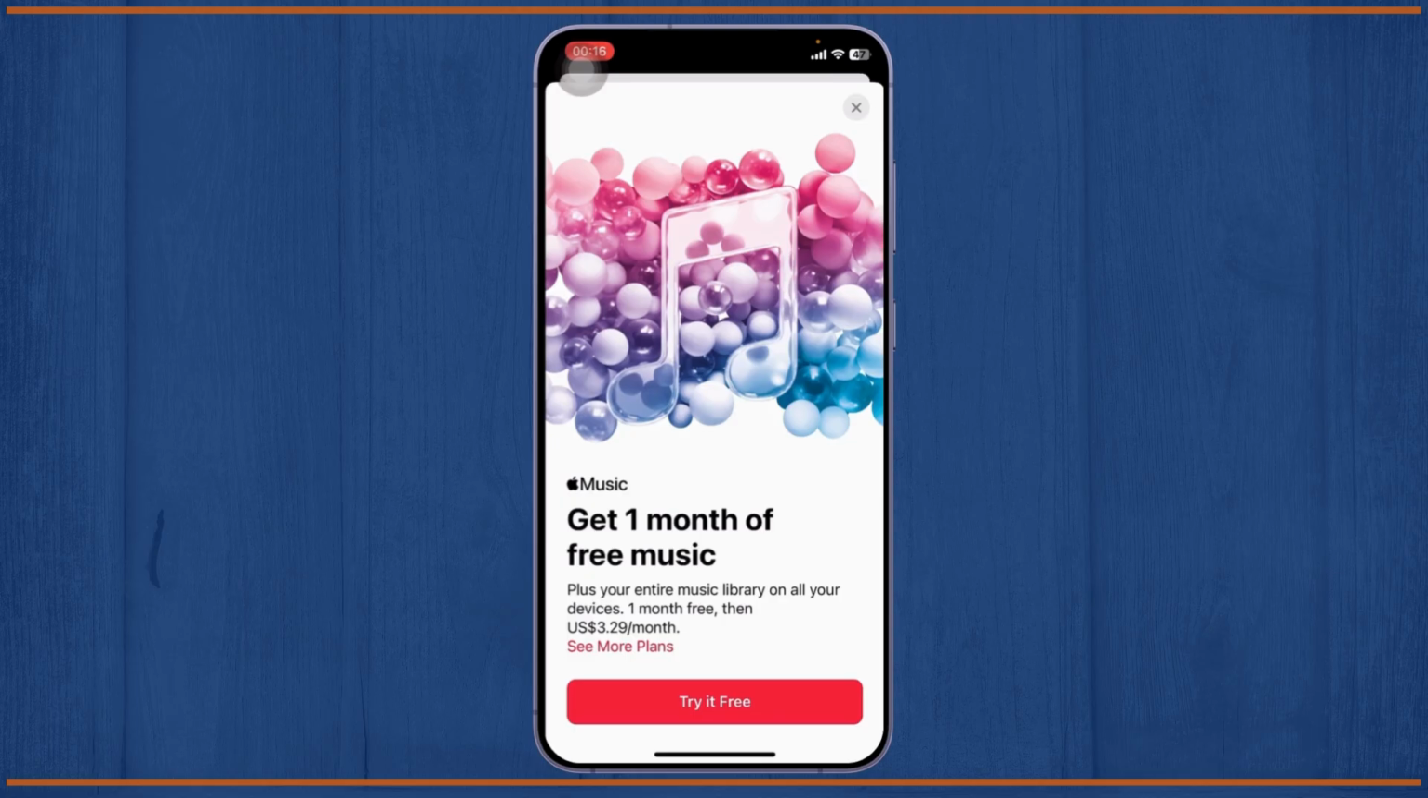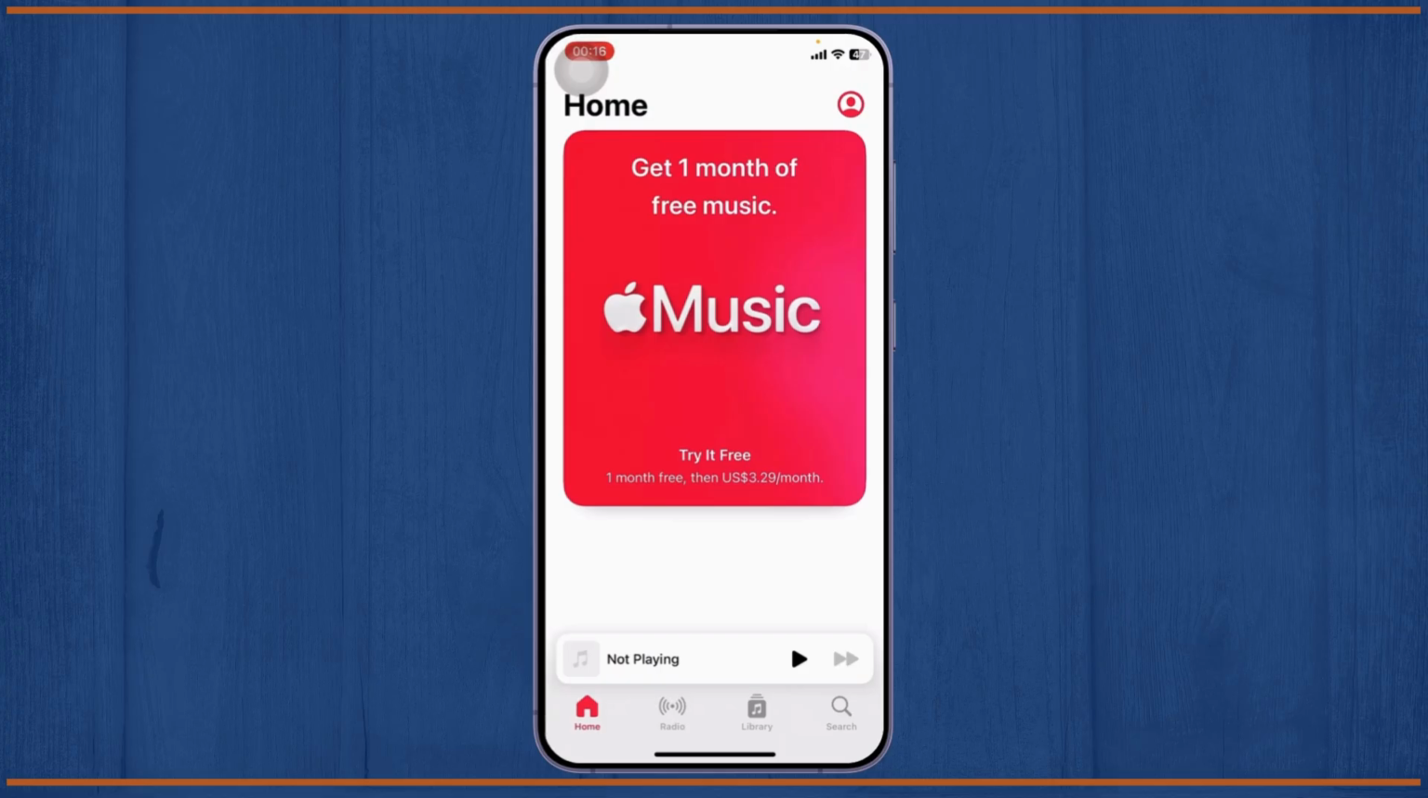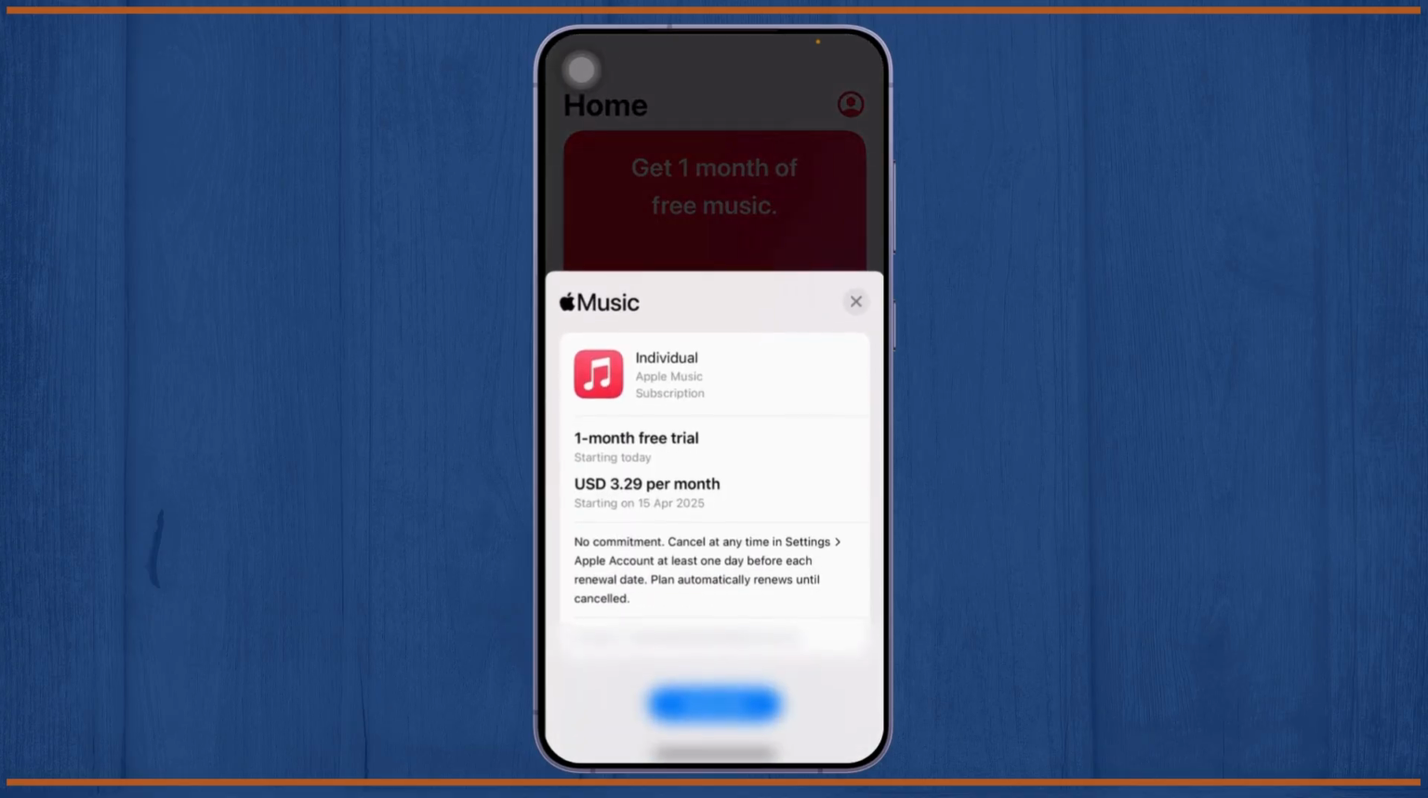So right here you will see you can just get this for free. Then you will have to pay around $3.29 USD per month. So you can check out more plans as well. To get Apple Music for free, you can only get it for a month. So that's the catch here. So just log in to your account and then you can tap on Try It For Free and you'll get it for a month. But after that, you will actually need to start paying $3.29 per month.